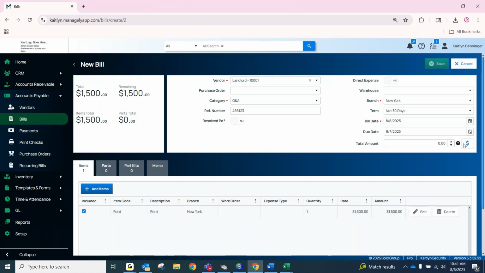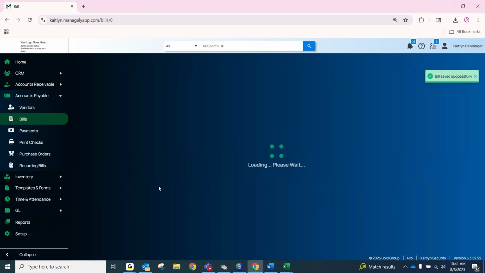I do need to click on the dollar sign here in case there's more than one item or there's parts and items. It will add them all together. And then I have my save button. For newer customers, that dollar sign is sometimes missed. So just let your customers know they have to click on that and then click on save. Now it's saying I already have the bill number. So I'll just add to that and then save.